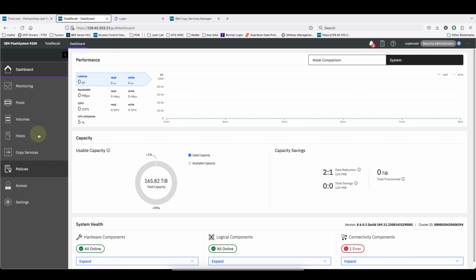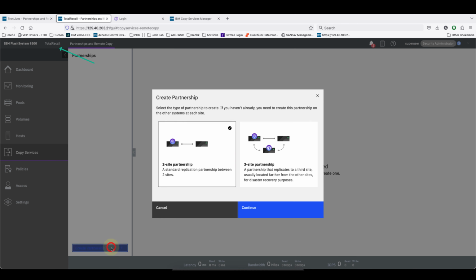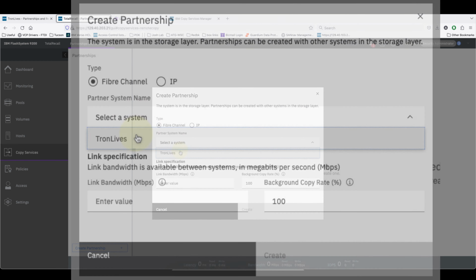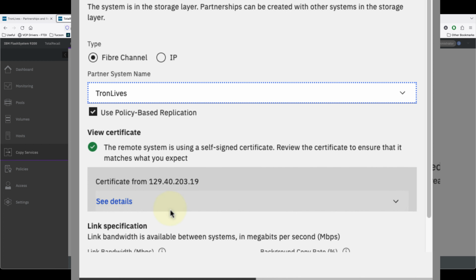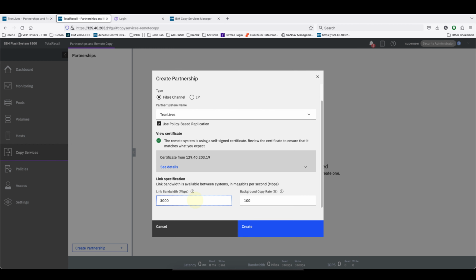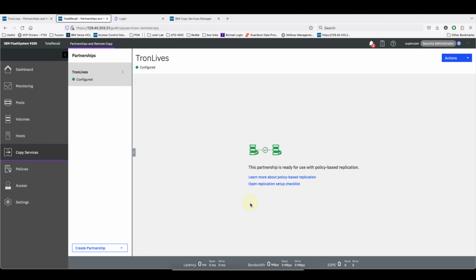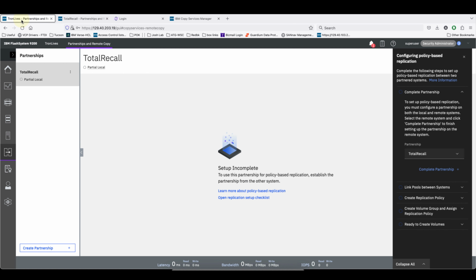So I'm just going to click on Total Recall, which is my Site B, do the same menu, same steps, again, two-site partnership, and you can see that it sees it. Of course, I've already zoned in on fiber channel, but you could put in IP, the same kind of situation. So we put in the 3000 and the 100 again. And now it's going to reach out from Total Recall, or Site B, all the way to Site A, Tron lives, which is literally just inches away. But you get the idea.